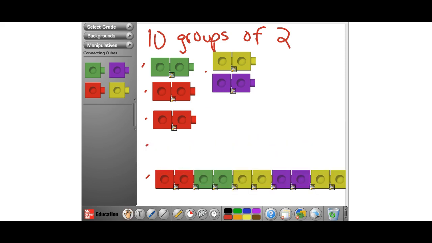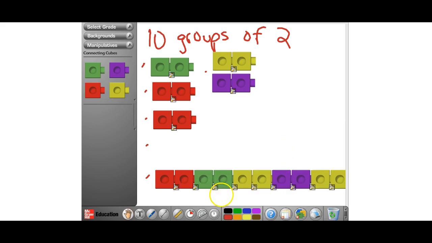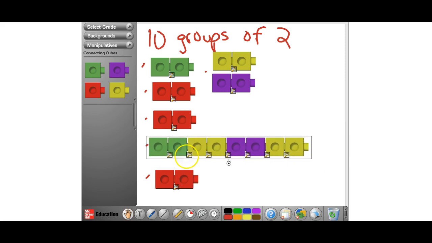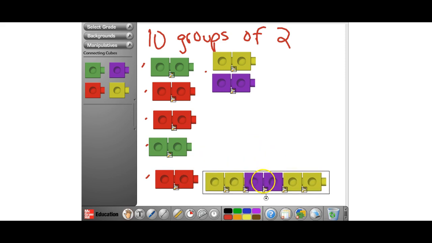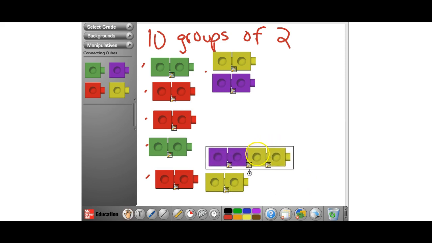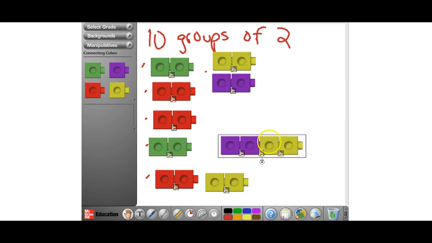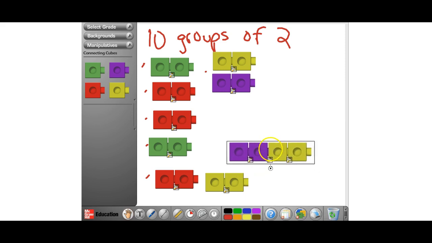This thing's messing me up. No! Oh, I can do it that way, but it's messing me up. Oh, come on. Sometimes technology is not very nice.